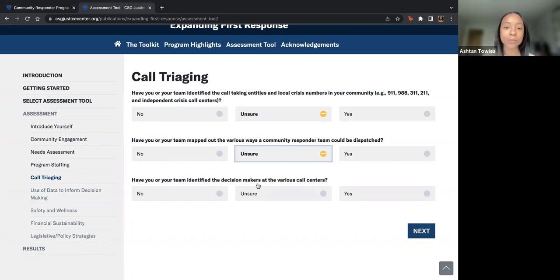So mapping out that sort of strategy in terms of how your team can be dispatched by the call centers that you've identified. And then in addition, of course, we ask you if you've identified who the folks at those call centers are, people who you want to build relationships with and connect with, meet with, express your goals with, and really get on the same page so that there isn't any miscommunication, and so that the dispatch and the triaging is as successful as it can be. And so that's how we've structured call triaging.